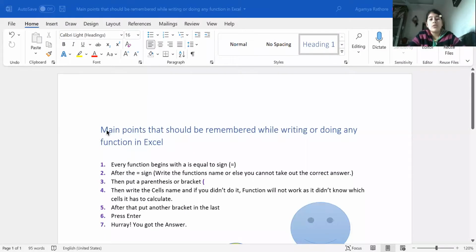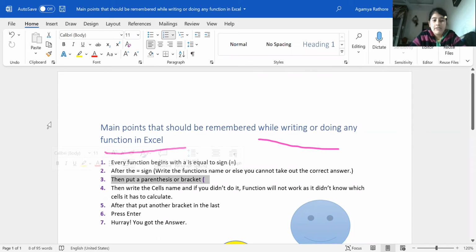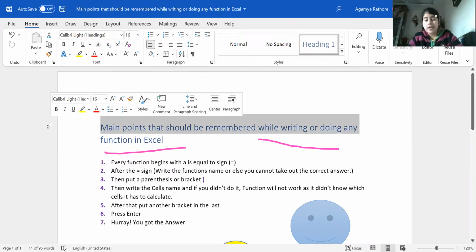So first we have to focus on the notes. What are the notes? The main points that should be remembered while writing any function in Excel. So let's talk about them. Every function begins with an equal to sign. It is very common that any function which you are writing begins with an equal to sign.